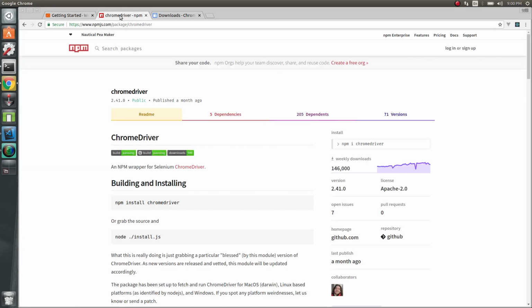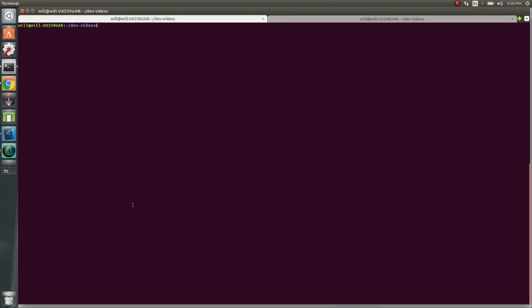We're going to install Chromedriver through NPM. You go to the Chromedriver homepage and run npm install chromedriver. So let's do that now. I'm going to install it globally.